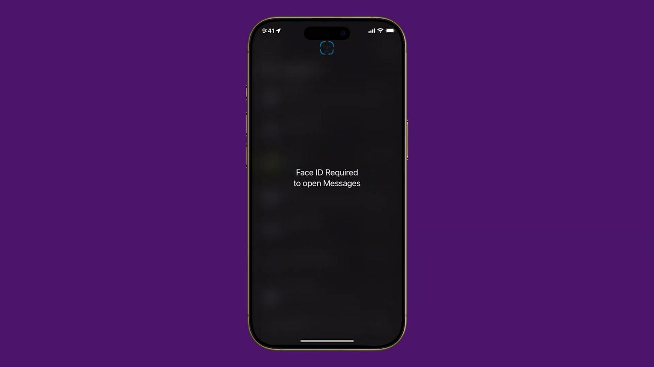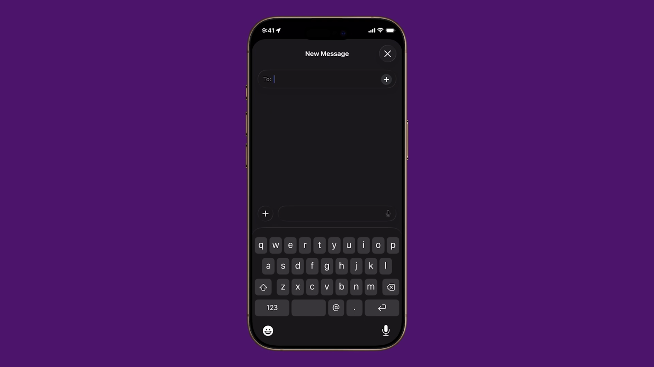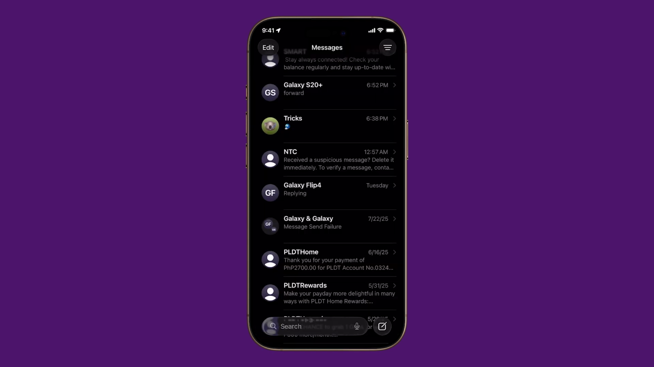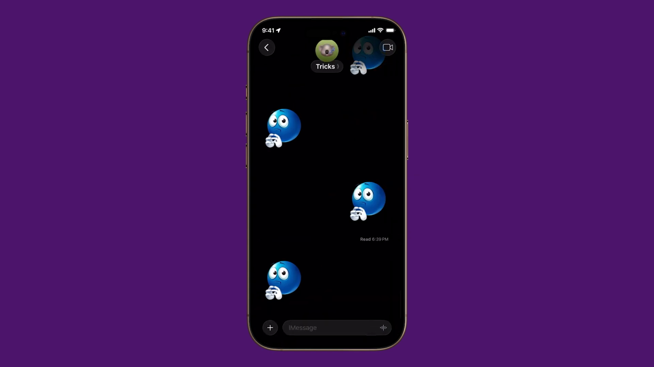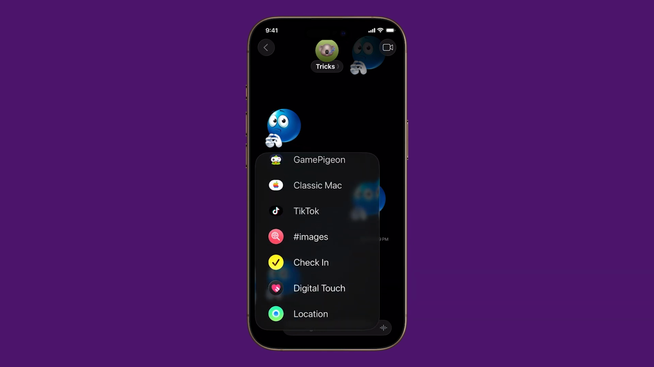Open Messages and either tap on an existing conversation or tap the compose icon to start a new one. For this guide, let's open an existing thread. Inside the message thread, tap the plus icon on the left side of the text field. This opens a menu of multimedia options you can add to your message.